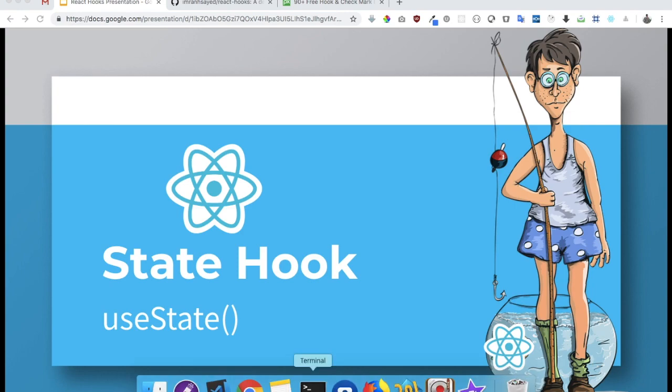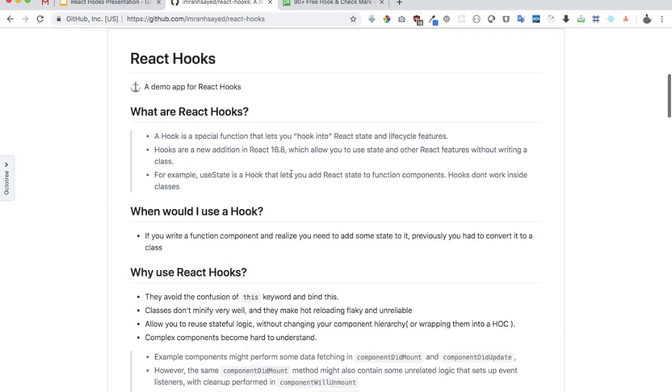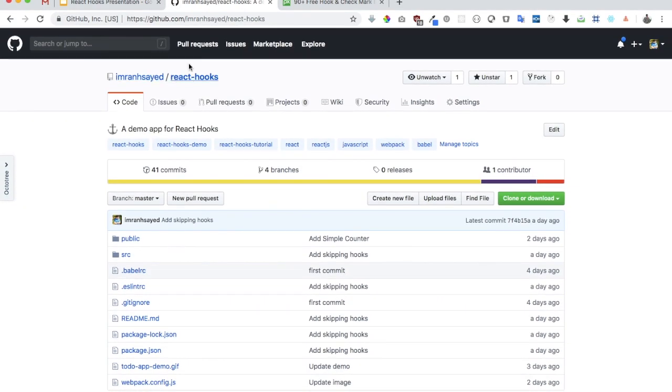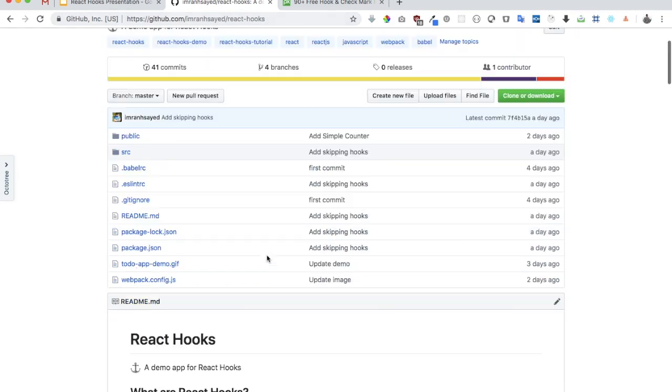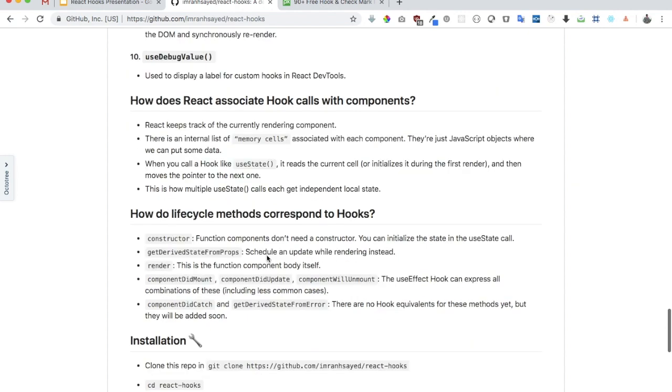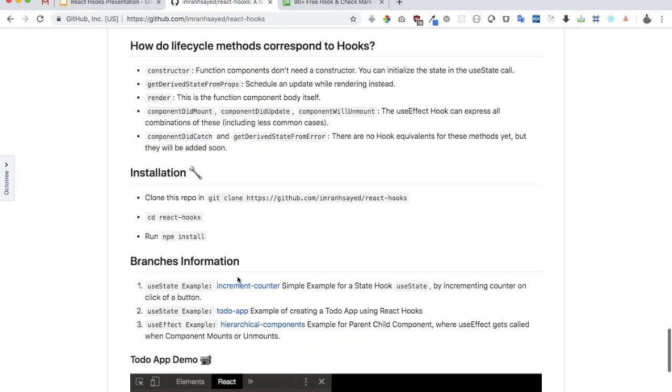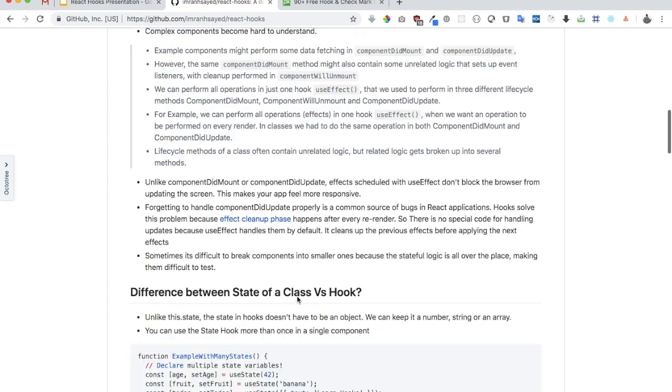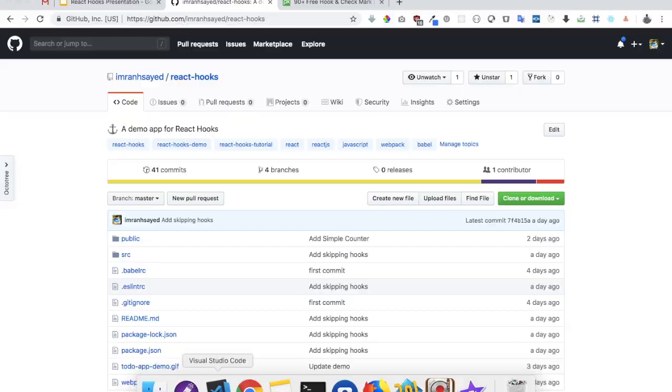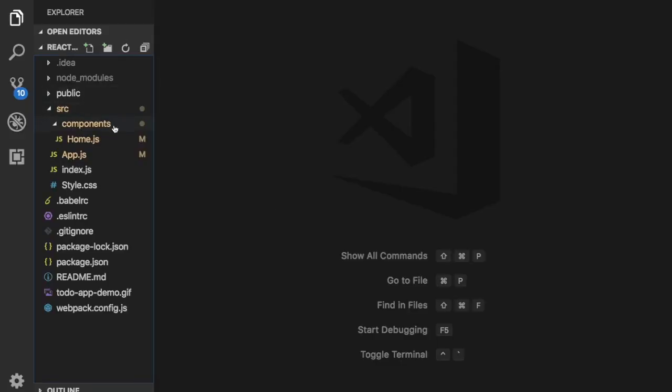So let's begin. There's a repository already available on Git, at imranhsayed/react-hooks. You can go onto that and check out the branch, which is todo-app, and you will get all of the code there. But if you want to code along with me, you can. I have a basic setup of React using Webpack and Babel. If you have a different setup, you can use that, or you can use mine. It's up to you.